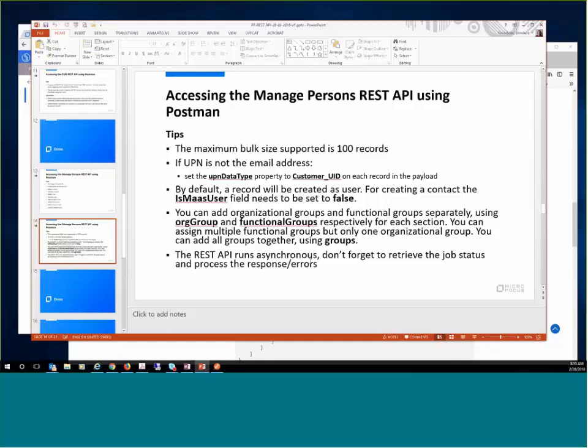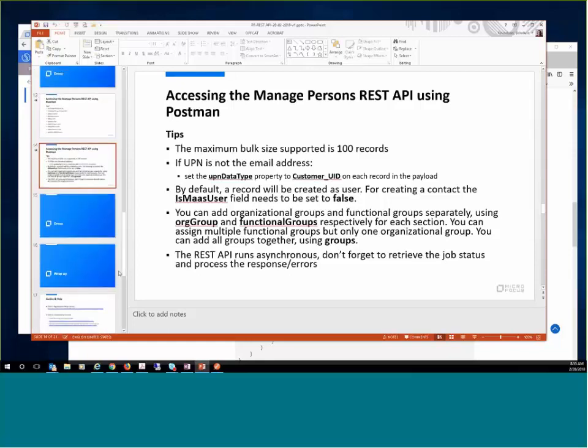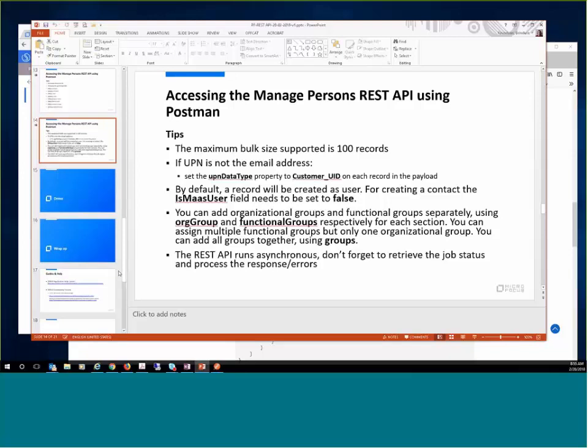And as I mentioned, the REST API runs asynchronously, so don't forget to retrieve the job status, right? Keep the job ID and then run a get to check the job status. And if it returns with errors, make sure you review the errors and you take the relevant action. Okay, so that's what we prepared for today.